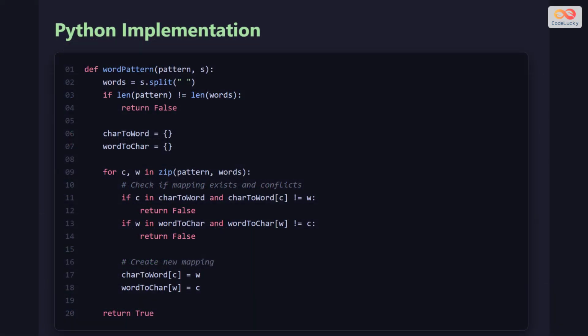Here is the Python implementation. We start by splitting the string. We check the lengths. Then, we initialize two dictionaries. As we loop through the paired character and word, we check if a mapping already exists. If the current character maps to a different word, or the current word maps to a different character, we return false immediately. If no conflict exists, we save the new mapping. If we finish the loop without issues, we return true.